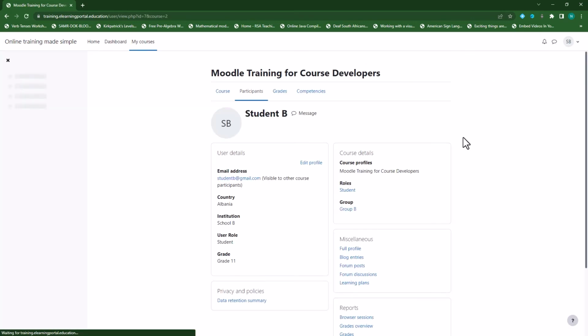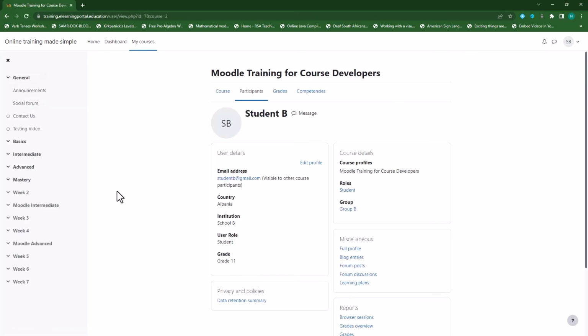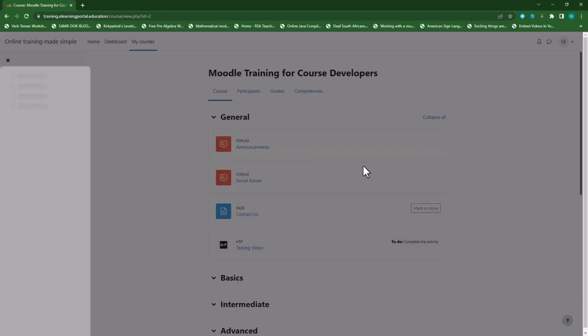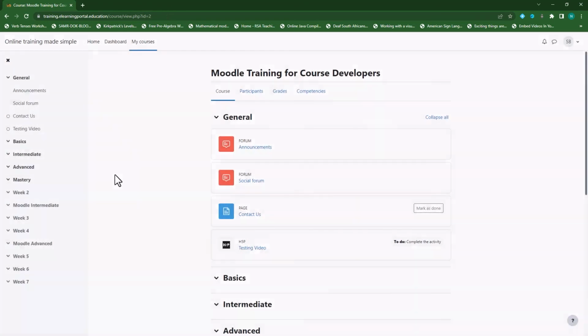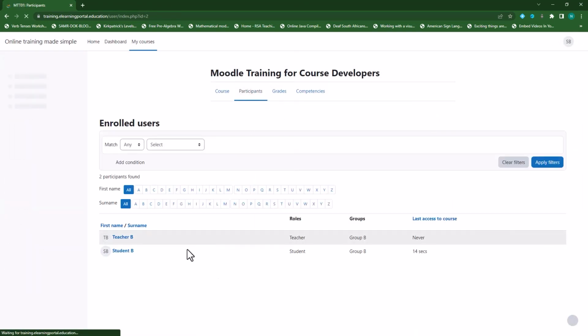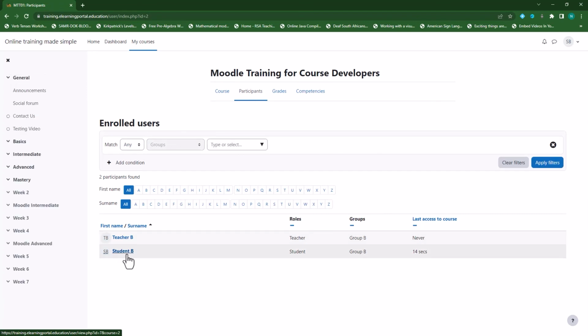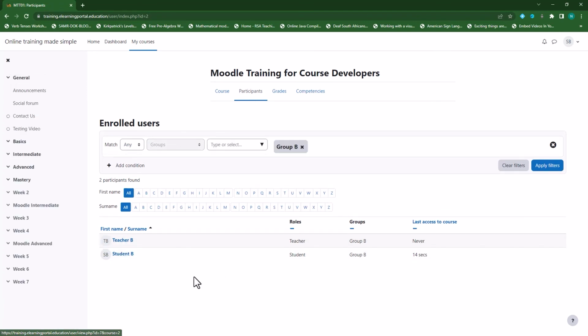So let's access the course. Okay, so here I'm in the course. So here's student B in the course. Okay, so there's some little tours. Okay, so let's click on participants. And you'll see only student B and teacher B you can see. Groups are inactive, so you won't be able to access any other groups. You will only see his teacher and the students that are in student B or in group B.